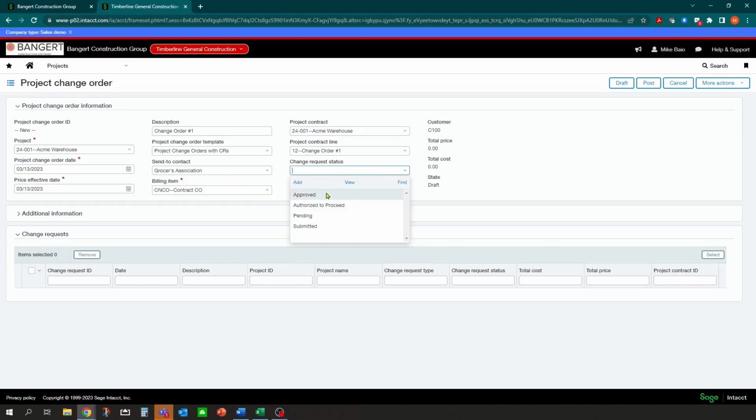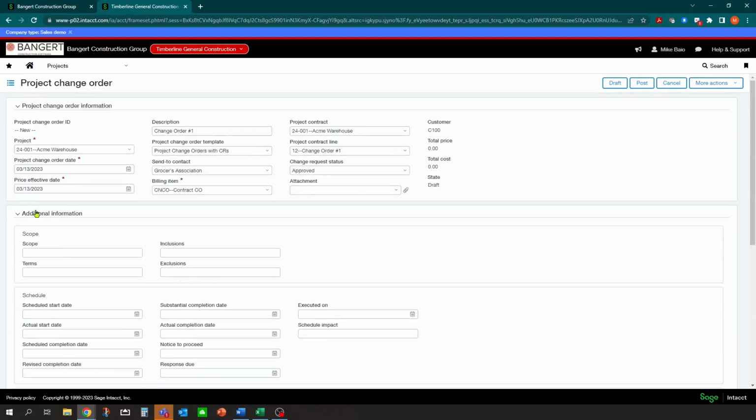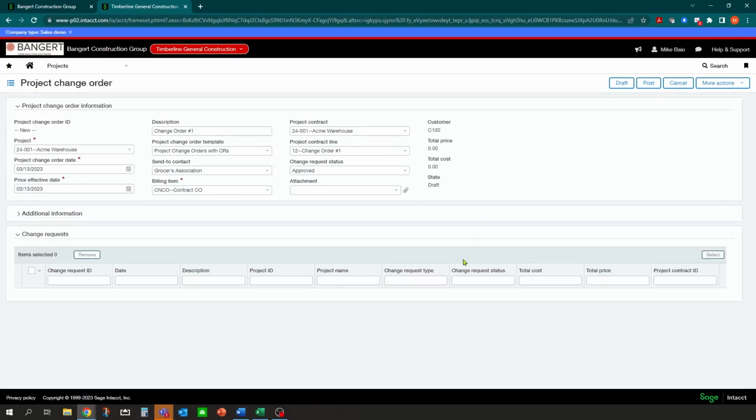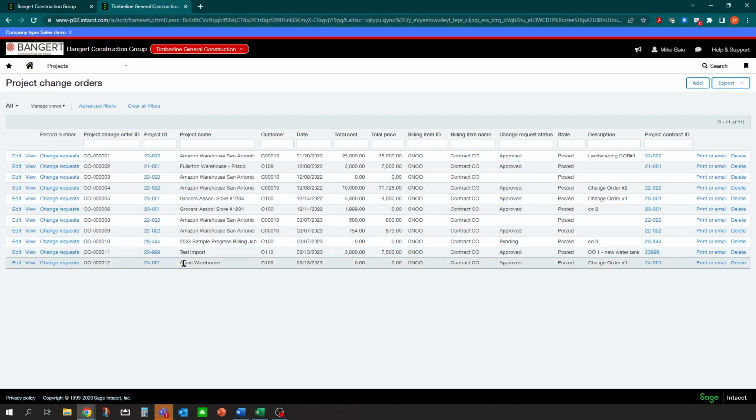And in this scenario, this is approved, so I'm going to select this as approved. And I'm going to take a look at my additional information. I don't need to fill out anything there. The only thing you need to do before you have the ability to link them to change requests is you have to physically come here and save this header first. So when I click post, it saves the header, which is right here, and you can go right back in.